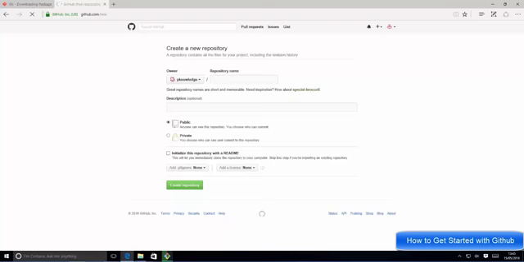So it will show you the owner, which is your username, and then you will have the option to give the name of your repository here. So I'm going to give the name of my repository, for example test git, and then I can give an optional description here. For example, this is for testing git. Okay, and by default your repository will be public.